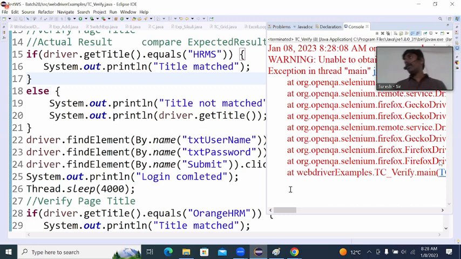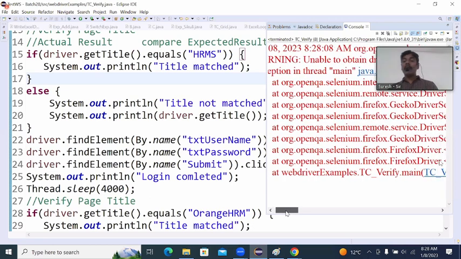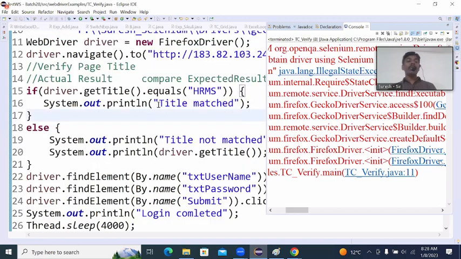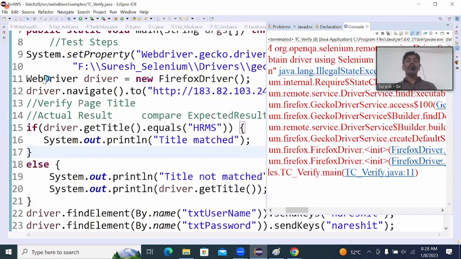Now, say that it is giving an error. When you are practicing, if you get an error, you need to try to understand exactly what that particular error is. See the last line. What is the line number it is given? What is the line number? 11. That means you need to refer to line number 11.